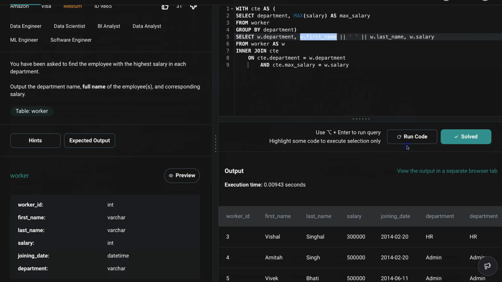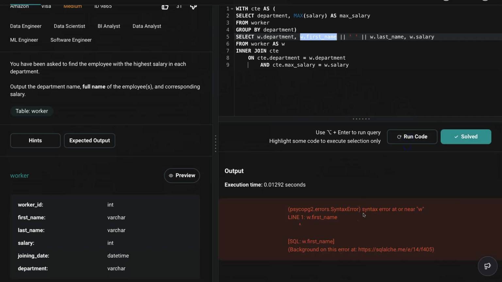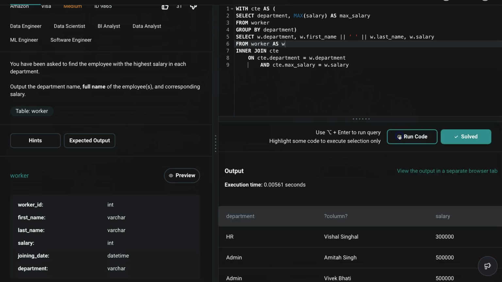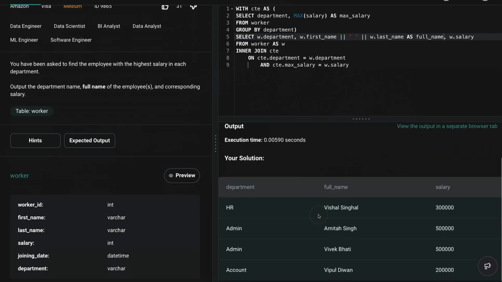And let's see what we get. Okay, and there you have it. You know what? It doesn't have a name right now. Let's just call it full name. And there you have it. So department, full name, and salary. Let's see if that's the right answer. And that is the right answer.